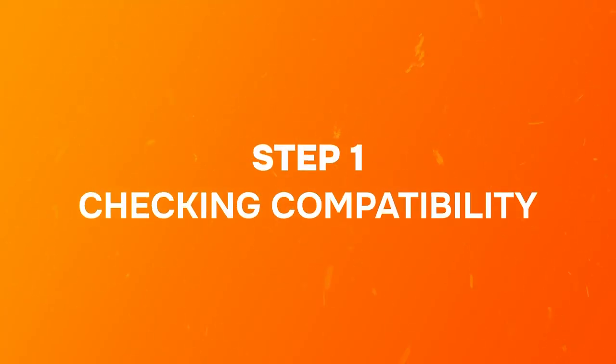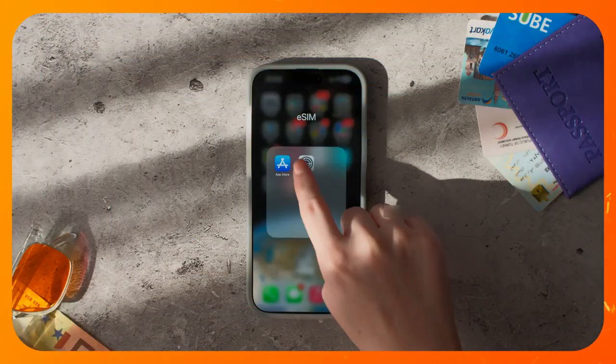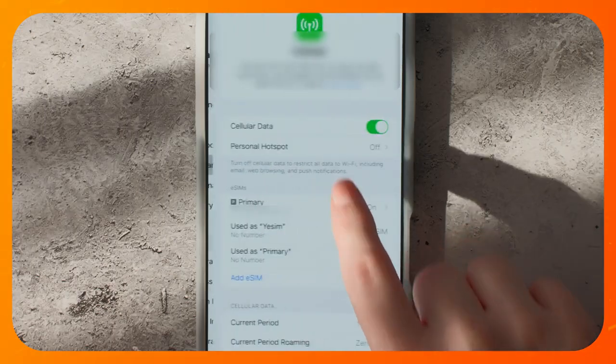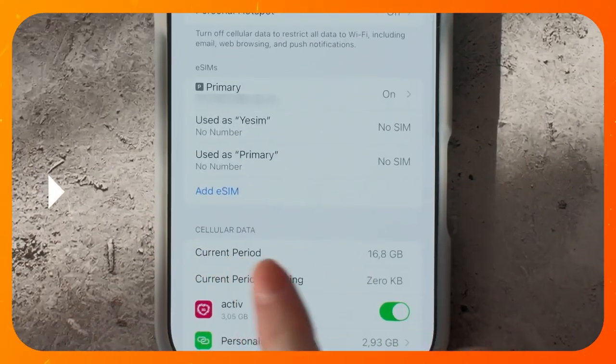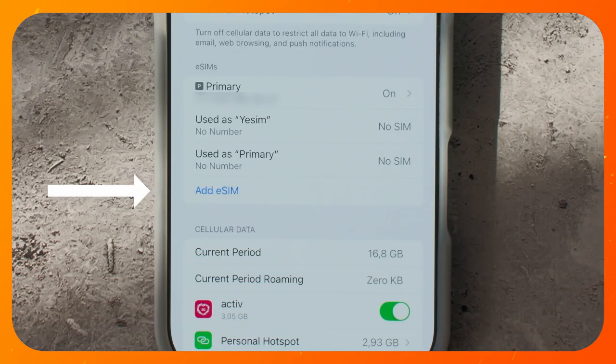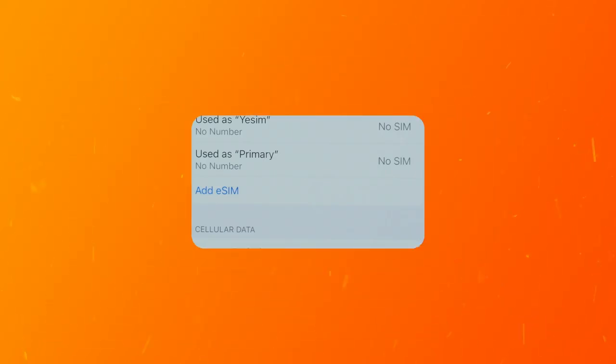Step 1. Checking compatibility. Open Settings, then go to Cellular or Mobile Data and see if you have Add eSIM. If you see this option, your phone is compatible and you can move on to purchase.